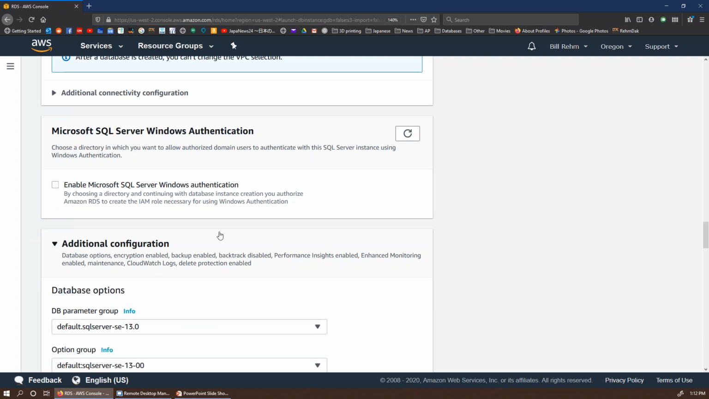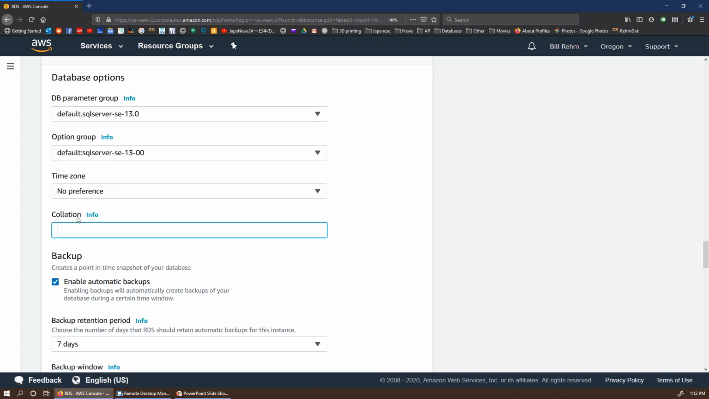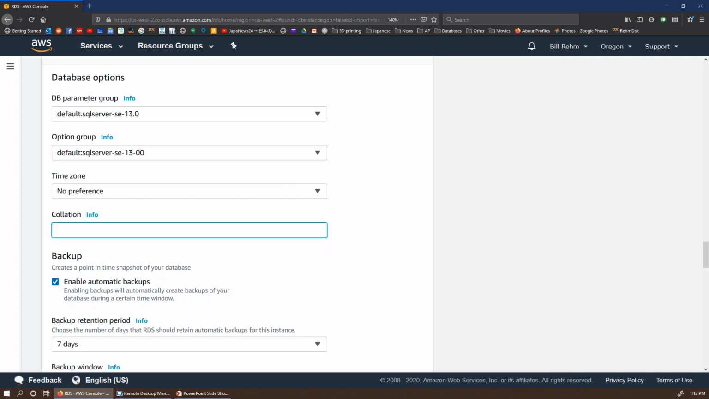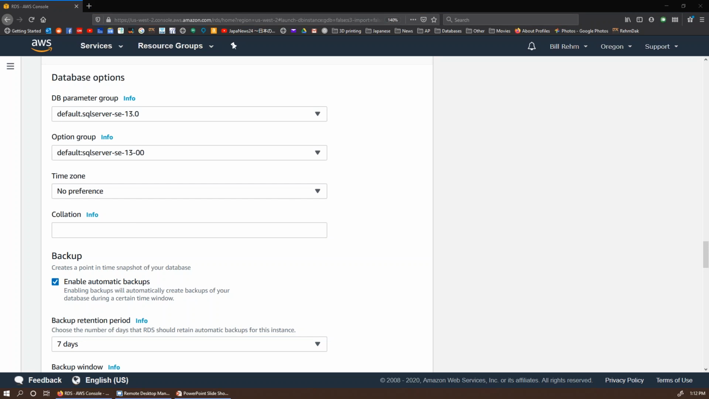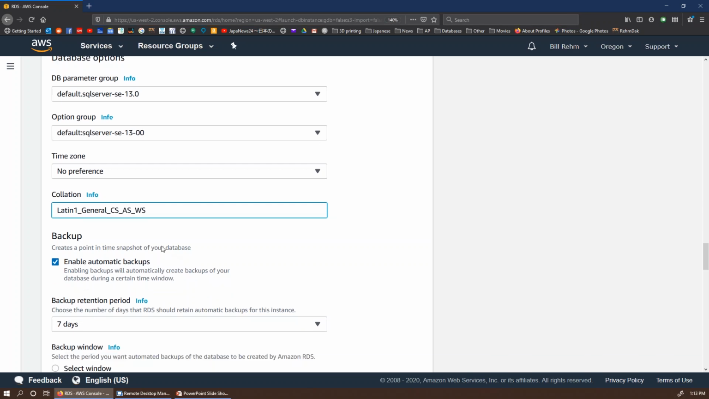In here, we need to go into additional configuration, and I wanted to show you all the RDS creation just because I can, but one thing that RDS cannot do is work with JD Edwards very well, and that has to do with the collation. It can't really support the collation that we need for JD Edwards, but I'm going to type it in here and see if it takes it, which is Latin1_General_CP1_CS_AS_WS: case sensitive, accent sensitive, width sensitive. And let's see if it takes it.